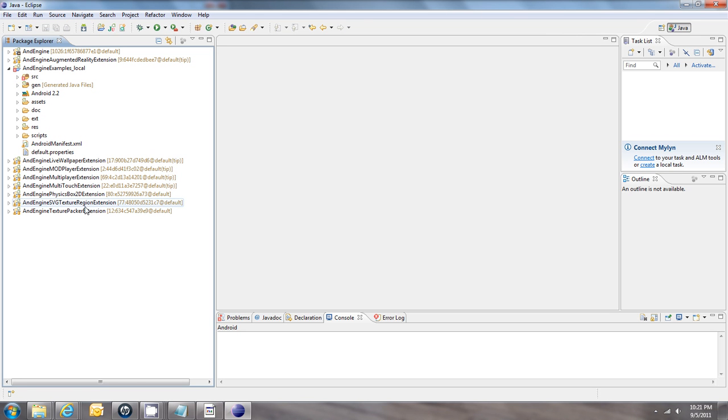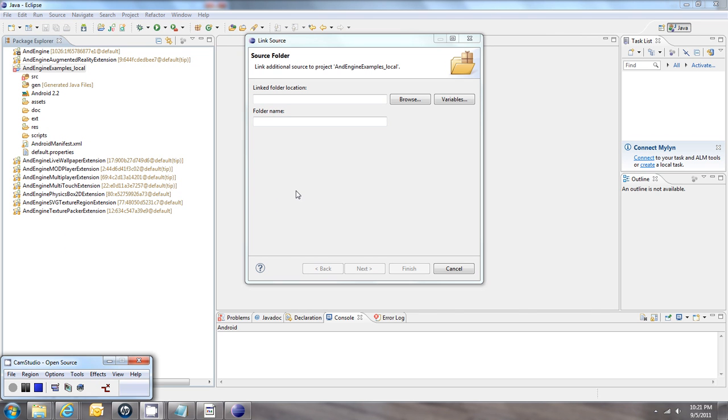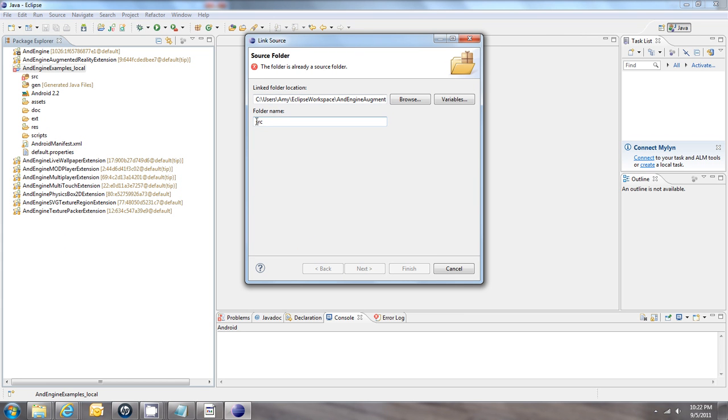So I'm going to right-click, choose Build Path, Link Source, and I'm going to browse in my workspace for the extensions. And I have to go through each extension individually, so I'm going to start with the Augmented Reality extension. And I have to locate the source folder within each of them. You'll see a little warning because you need to rename this folder name to anything else. It just cannot be source. So you can give it any name you want.